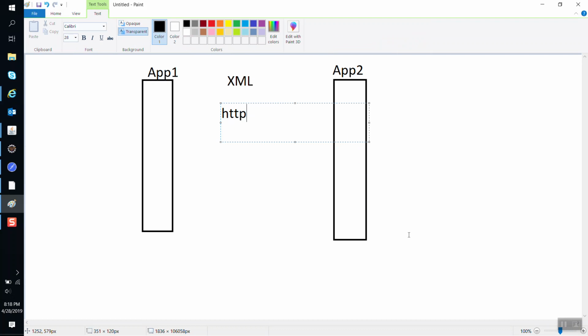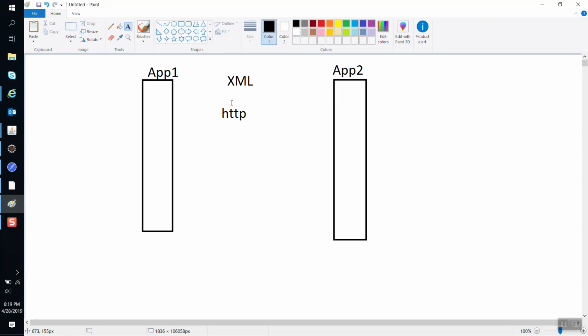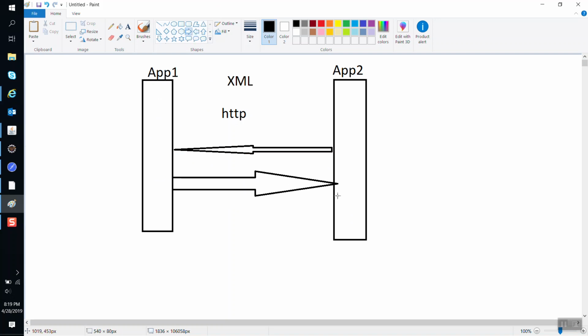Okay. So coming to the point of the HTTP protocol, all the browsers that we make use of usually use the HTTP protocol. So let's discuss much more about this HTTP protocol. Let's say that application two wants some data from application one. So it's going to send a request. Application one will process it and send back the response.